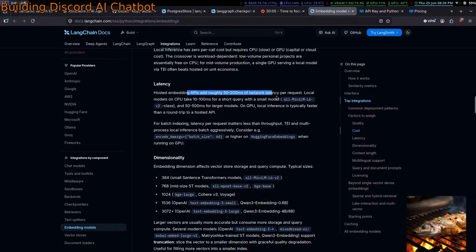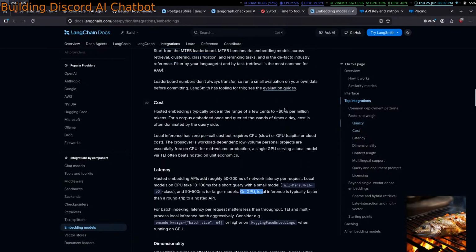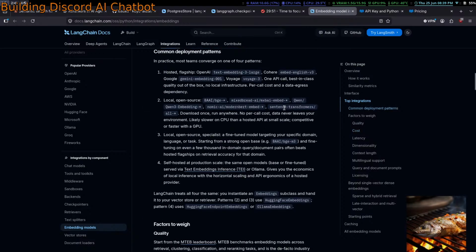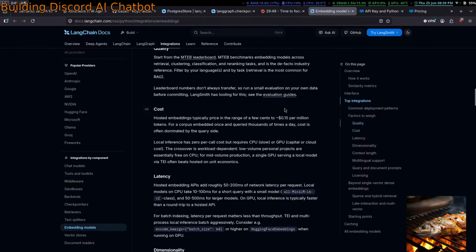50 to 200 milliseconds of network latency. Really? Wait, this is actually crazy, if latency on GPU is that fast. Either way, I'm just not going to worry about that too much.